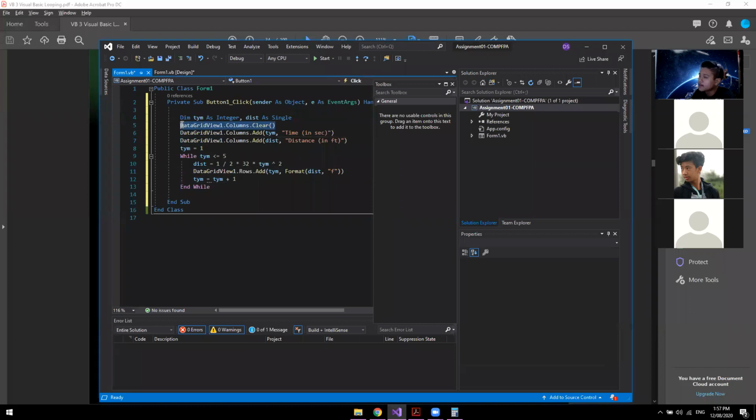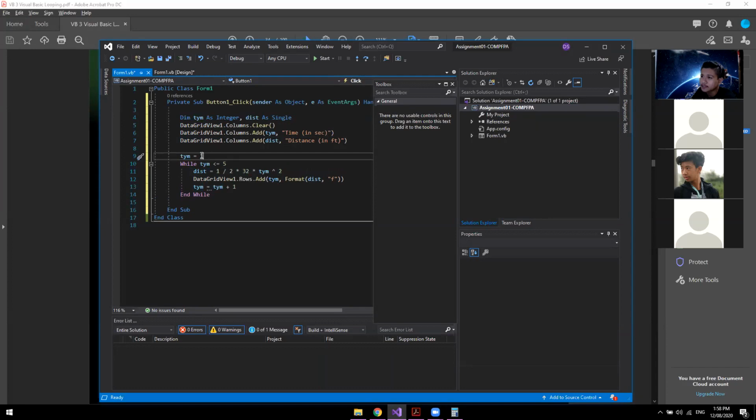So, mahalaga to sa data grid view para hindi siya magpatong-patong yung value. Mamaya papakita ko yung difference kung wala to at saka meron. Yung two columns natin, wherein we have the variable time and then distance, and then yung title nila. Yung loopings natin is mag-i-start from 1 hanggang sa 5. And then, the formula of distance: 1/2 times A, which is 32, times T, which is time, raised to 2. Then papakita natin yung result sa data grid view 1 rows add.